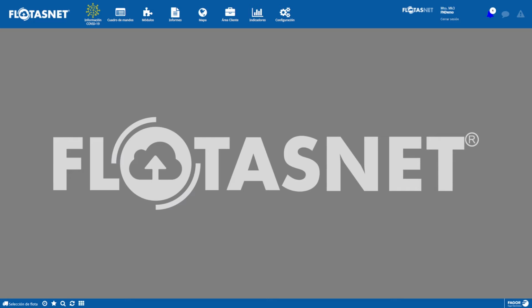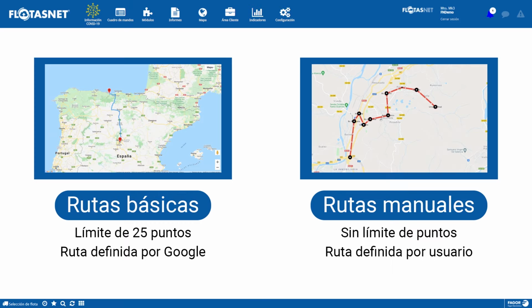Welcome to FlotasNet. In this video we are going to talk about the routes module that refers to the tracking of vehicles on routes and the control of stops. First of all, it is important to differentiate between two types of routes, basic and manual.